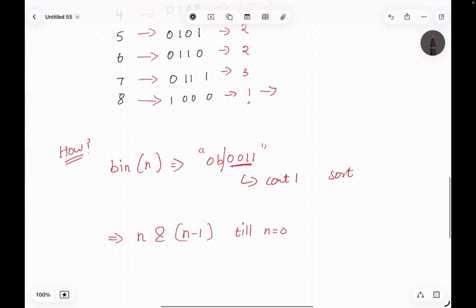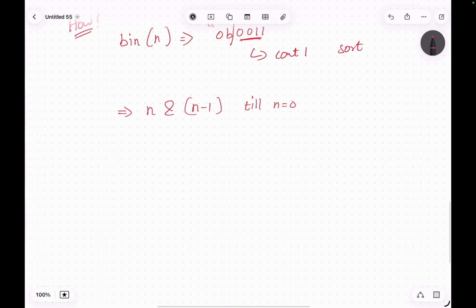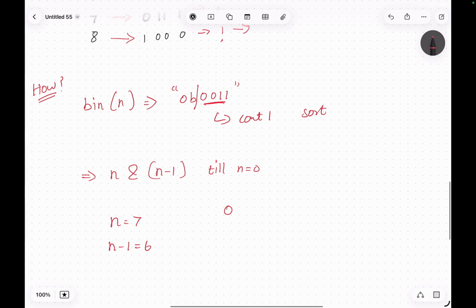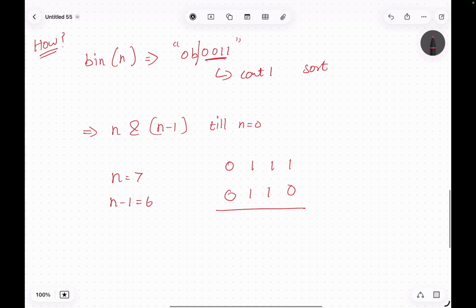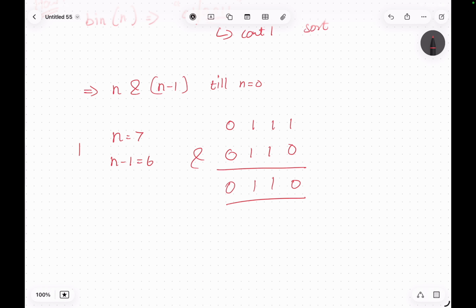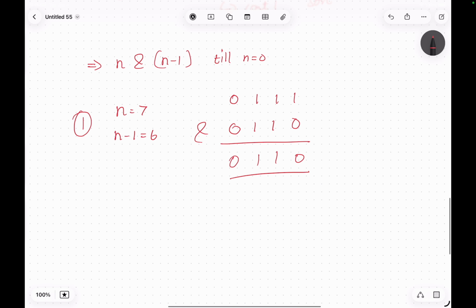So for example, let us consider 7. So 7 has 3 ones, so n is equal to 7, and n minus 1 is equal to 6. So 7 and with 6 we have to write it down. So 0 1 1 1 and 0 1 1 0. So when you AND this, you eliminate this 1, so this becomes 0 1 1 0, and this is the first iteration, to note it down. So this is nothing but 6, so n is equal to 6, and n minus 1 is equal to 5.